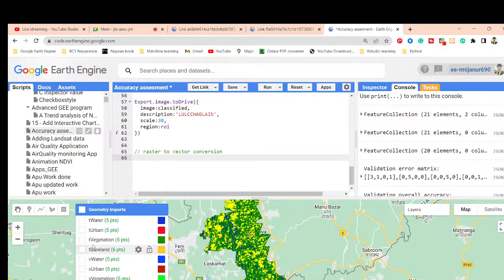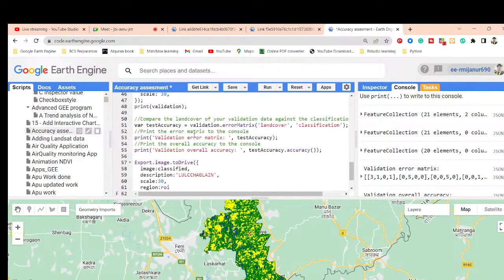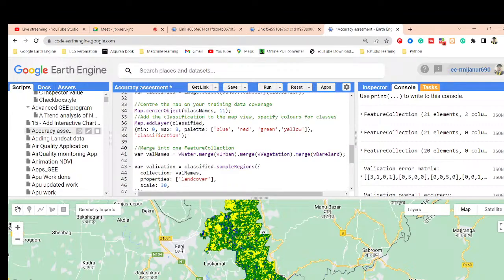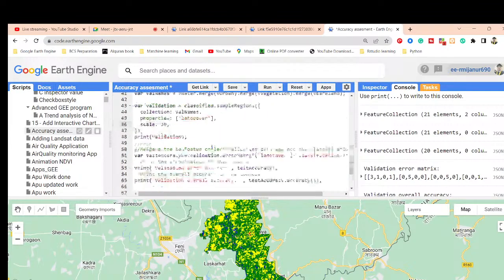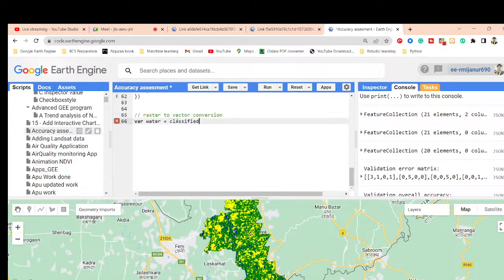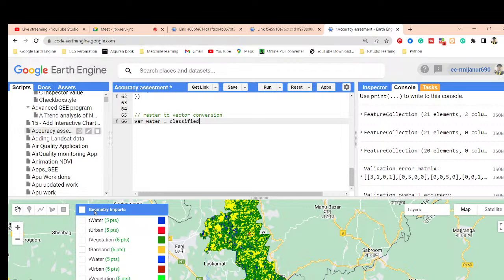First of all, I simply take a variable. Suppose I put the variable name as water. In this water I want to call my classified image. Here you can see my classified image variable name. What is the variable name? This variable name is classified. I simply copy this variable name and paste it here. Then I need to select the value. What is the value for water? I simply use here equal to 0, because water is 0, then 1, then 2, then 3.